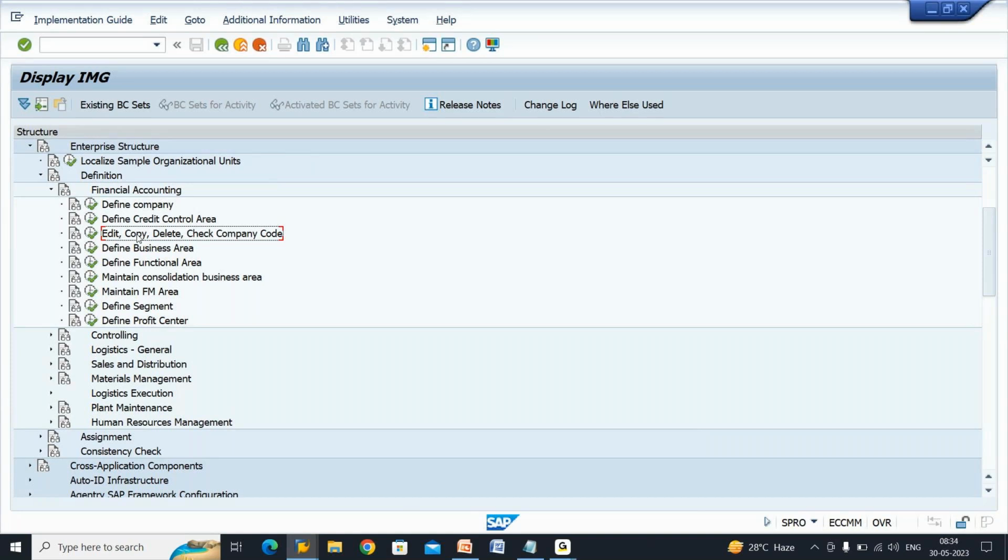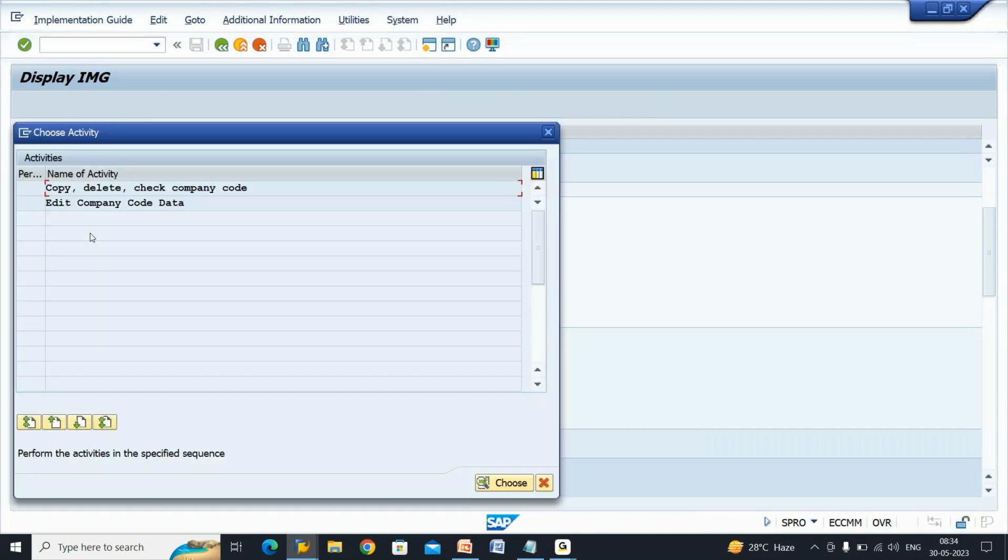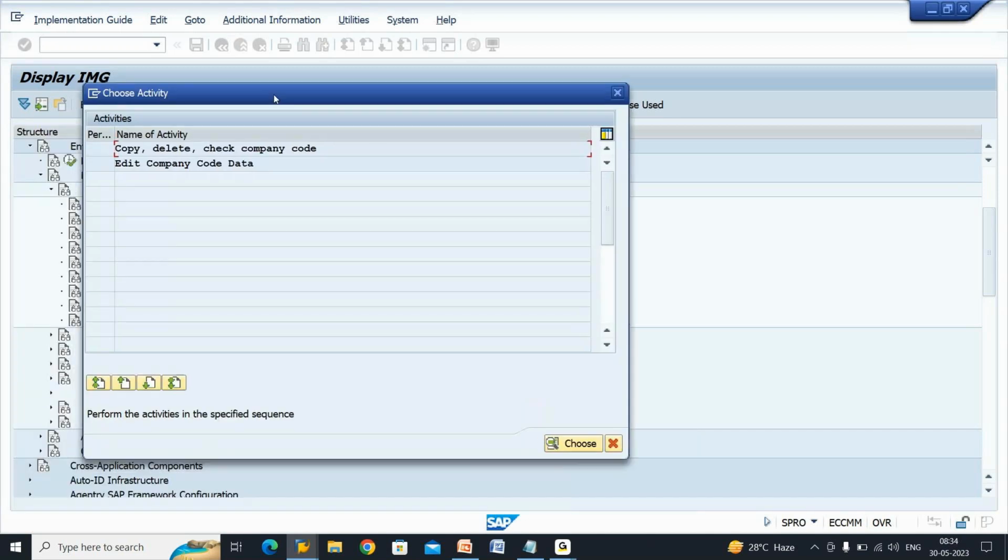Now what we need to do guys? Again click on this clock. Remember this clock button we call as an execute button. Click on clock. Now you got another screen.